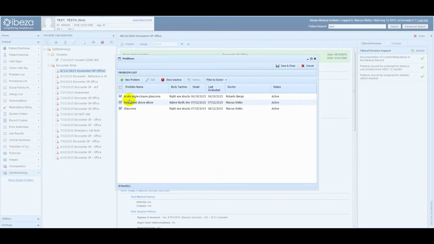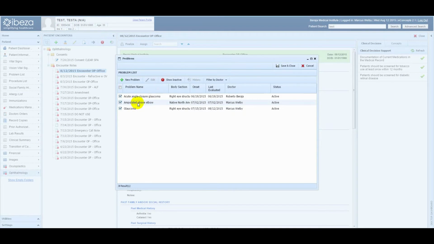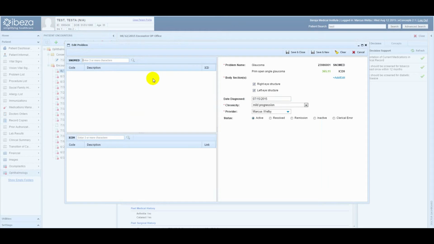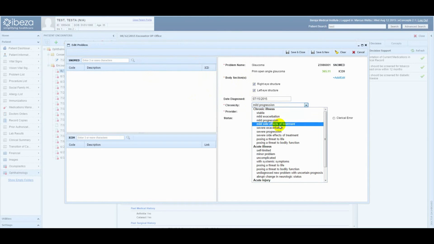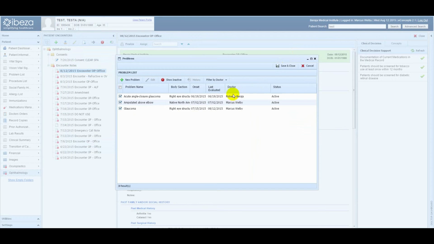So we can click all of those and hit save and close, and you can see they all generate on the encounter form. Let's go back into problem list, and then we can click any of the problems here. So let's click our glaucoma problem, we can hit edit, and it brings back up the edit problem screen again. And then you can see all the previous ones we had selected, but we could change it. Let's say it was a severe progression, and then we can hit save and close. As you can see, it closes our window and it makes the change.